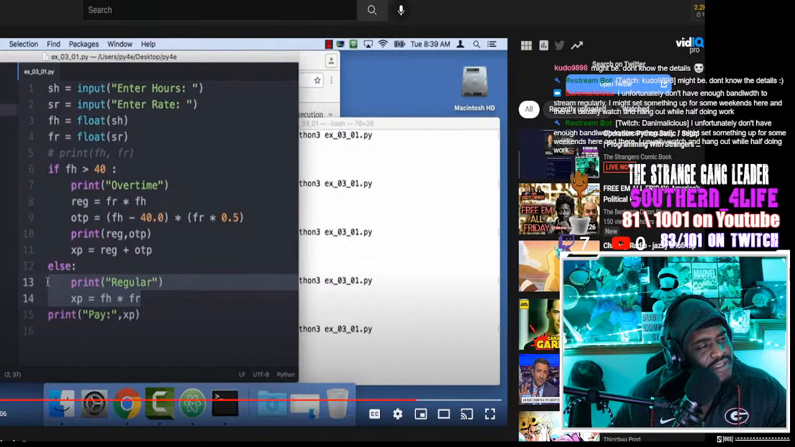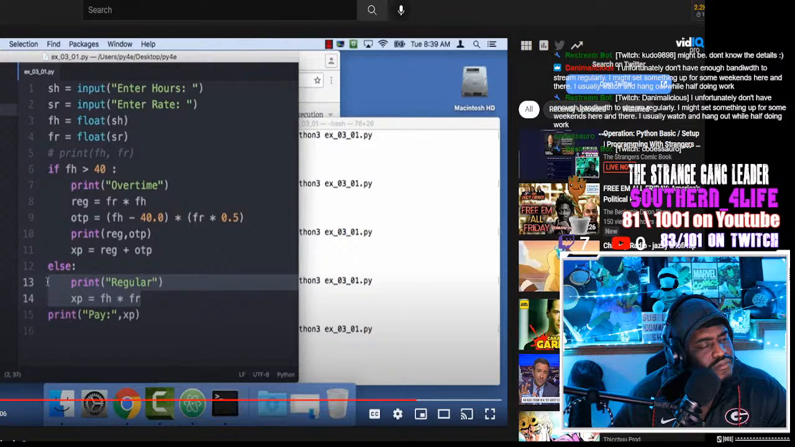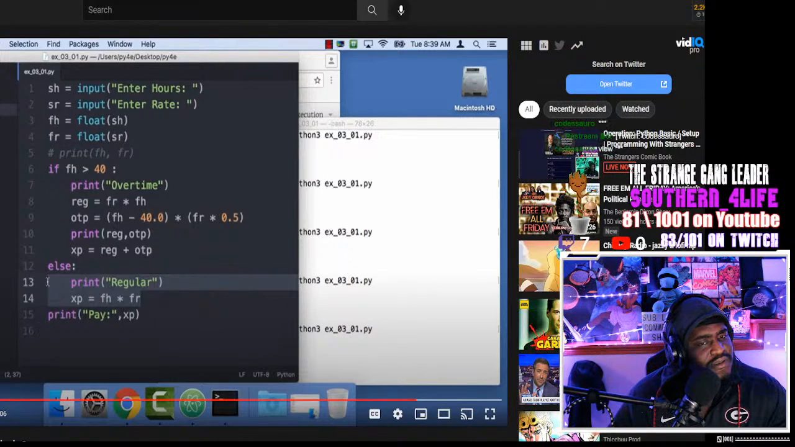He also has this at 0.5. His FR is the float SR, and SR is the rate. It should be time and a half.